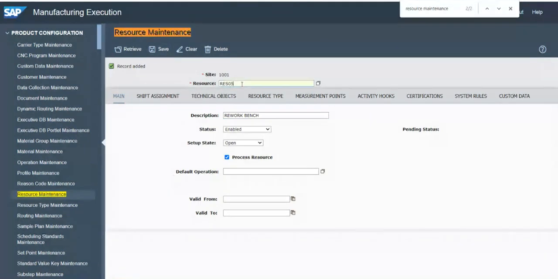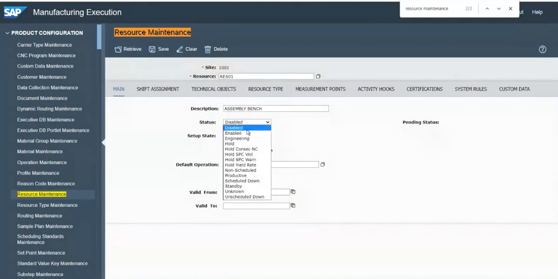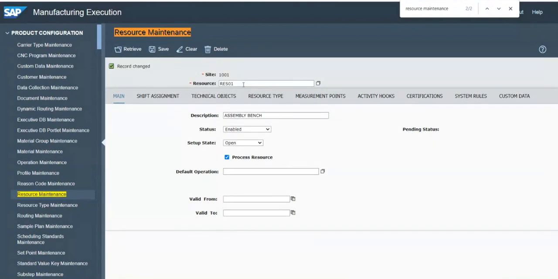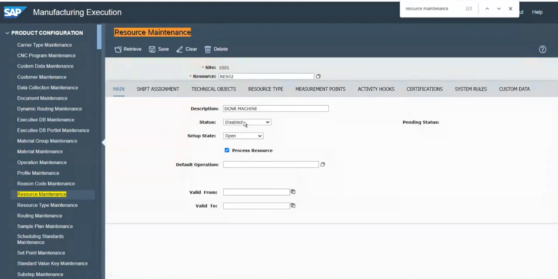So for RES1, if you want to see what you have maintained, you just give RES1 here and click on retrieve. Here it is disabled. Let me keep it enabled, and it is a process resource. The first time you can see the record got inserted, and now the record is changed. So if you want to change, you can retrieve first, make whatever changes you want, and then save it.